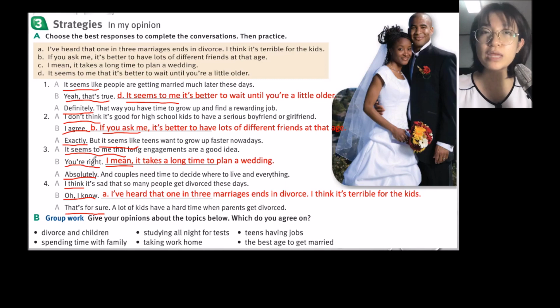So I hope these 4 conversations can help you know better how to give opinion and how to agree with other people's opinions in conversations. To do more practice, I suggest you do a group work. You can choose some topics from here and then give your opinions about these topics. You can discuss and talk in English with your friends on Facebook or through Line.